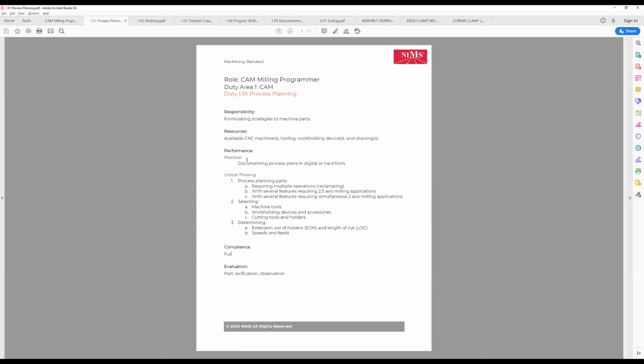And the performance, again, is broken down into practical and critical thinking. So your practical skill here is documenting process plans in digital or hard form. Your critical thinking is process planning parts requiring multiple operations, so that's A, reclamping, B, with several features requiring 2.5 axis milling applications, and C, with several features requiring simultaneous 2-axis milling applications.